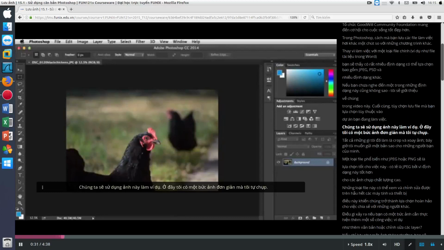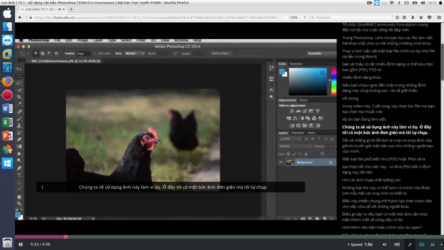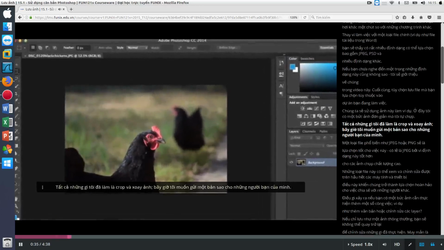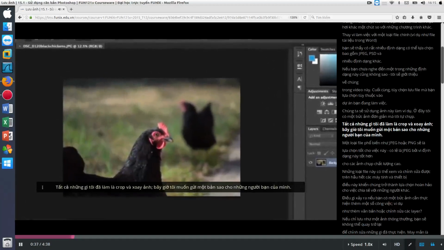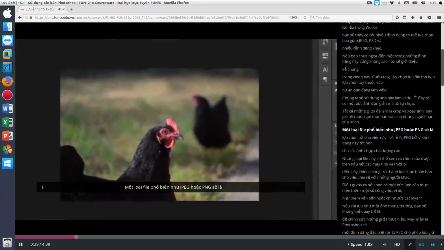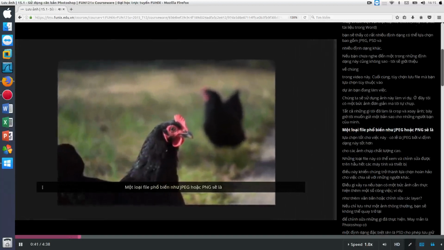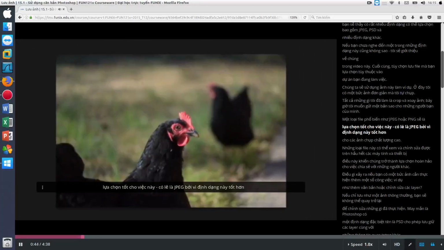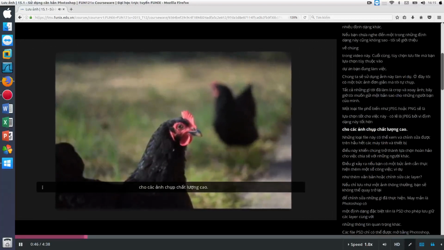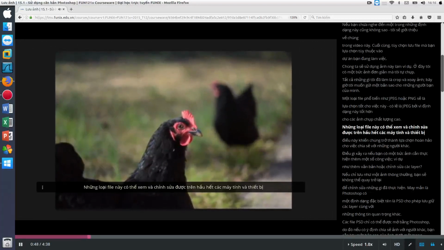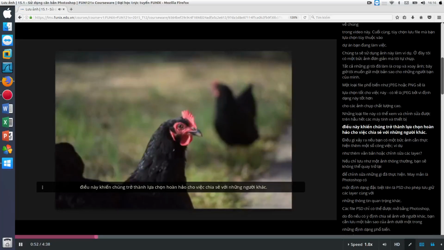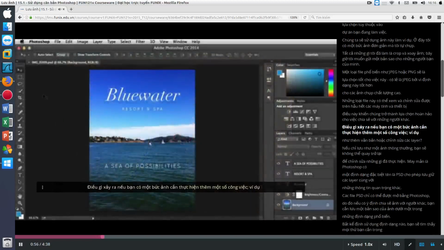Take this image for example. Here I have a simple photo that I took myself. All I did was crop and rotate it. Now I'd like to send a copy to my friends. A common file type like JPEG or PNG would be a great choice for this. Probably JPEG because that's better for high-quality photos. These file types can be viewed and edited on almost any computer or device, so that makes them perfect for sharing with others.